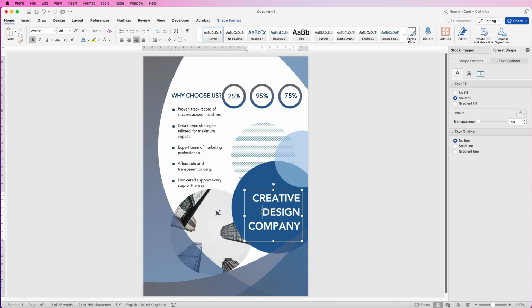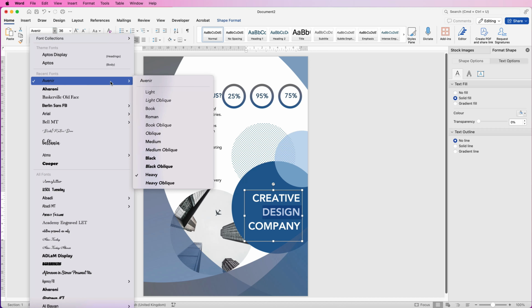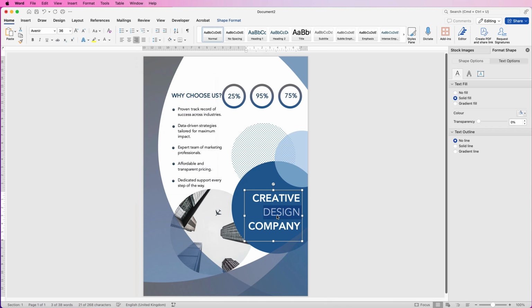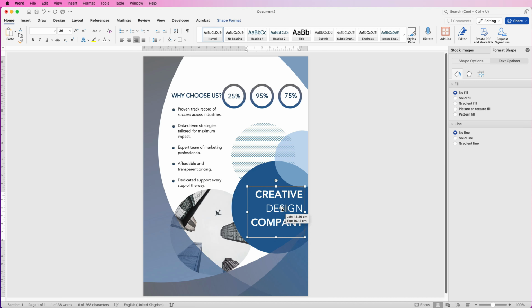And then just selecting the word design, we're going to go back up to Avenir, and this time we're going to select light. So just see, you can change that font slightly just to create a little more interest. And then once again we can move this around with our Alt or Option key, smoothing out that action.